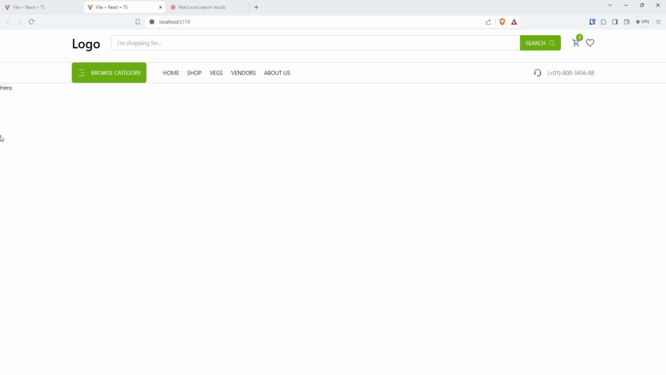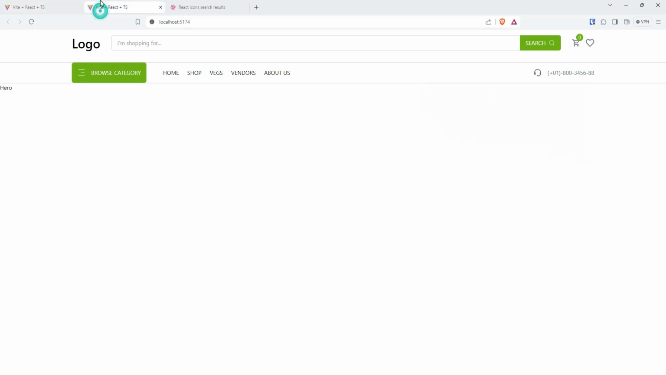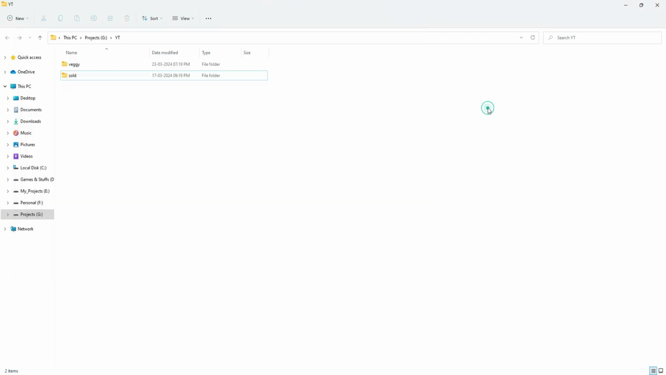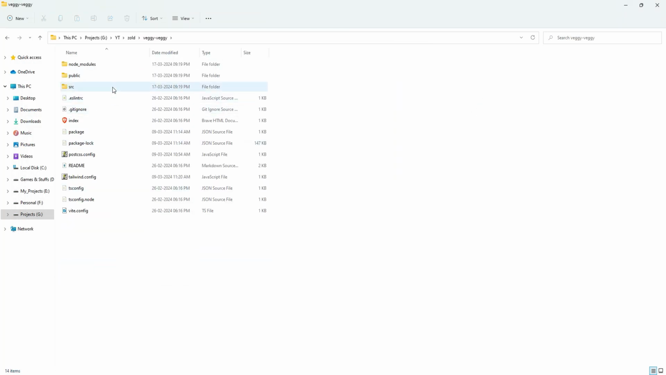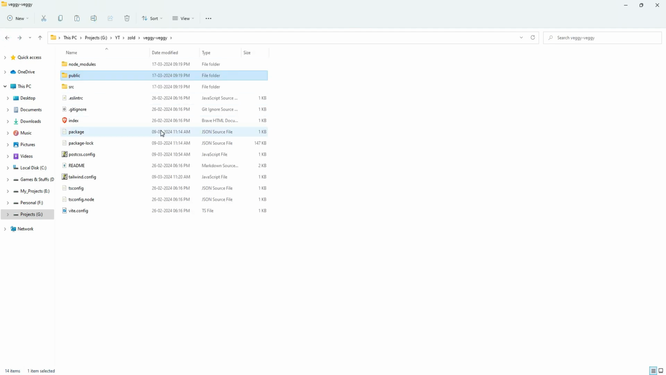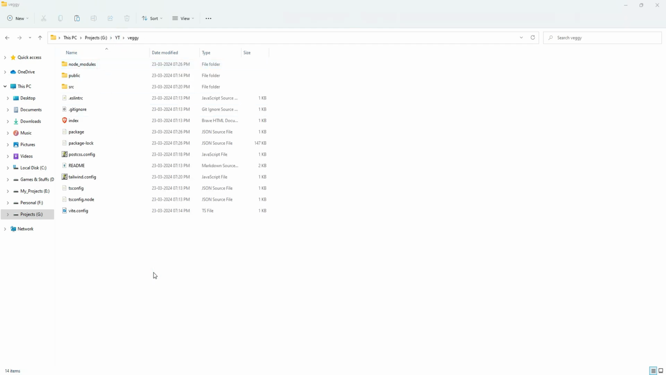So let's go ahead and start creating the hero section. For the hero section, as you can see here, we are using some images which we don't have right now. So I'm going to copy paste the images from my previous build. Let me go to my previous build, which is this one, and then I'll just copy the public folder itself. I'll go back to YT and then Veggy, and paste here and replace in destination.